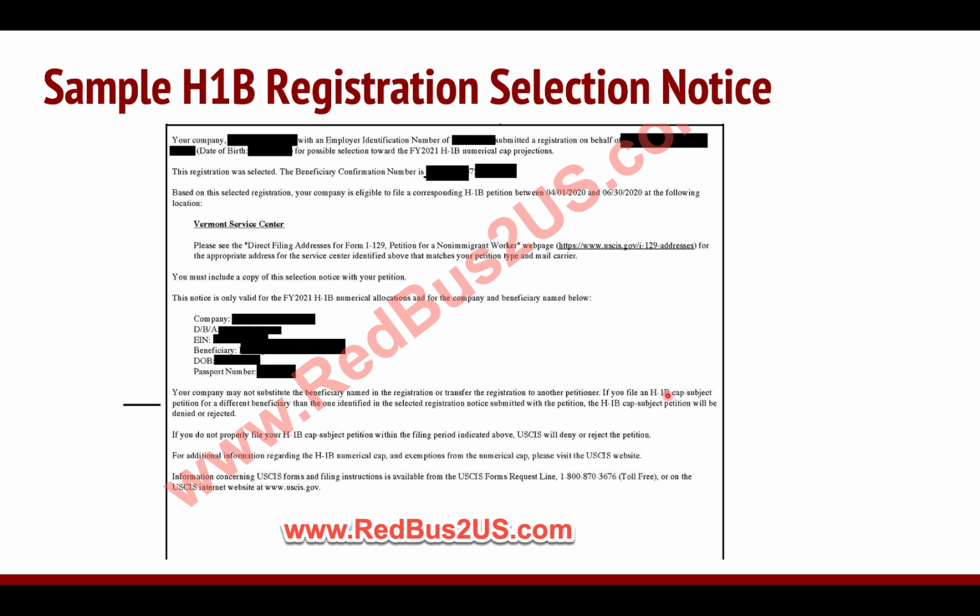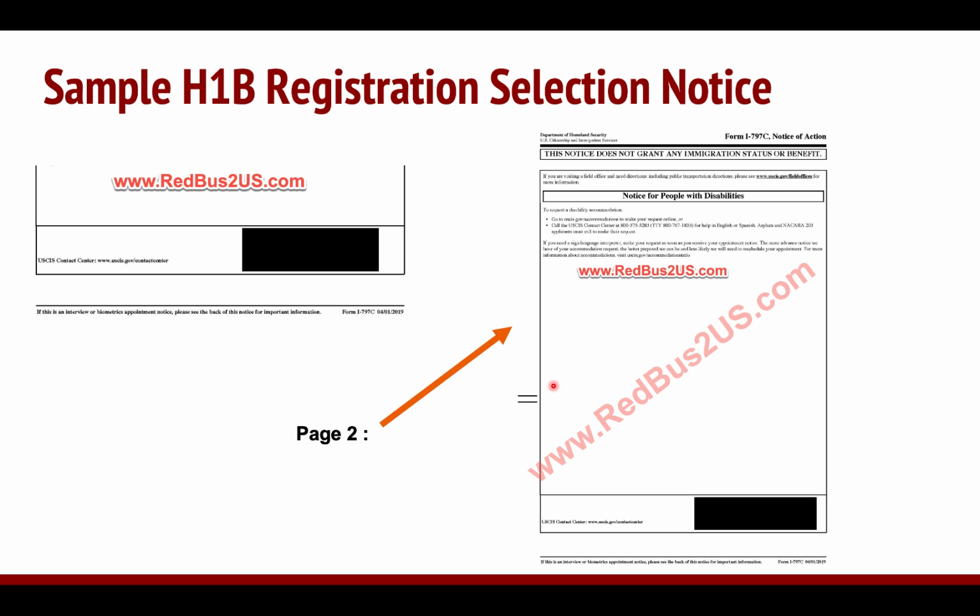And it also says that if you file an H1B petition for a different beneficiary than the one identified in the selected registration notice submitted with the petition, it's going to be denied and rejected. They also tell you that you need to file properly, otherwise they'll deny it. Of course, these are all standard instructions. So this is still on page 1. And towards the end of the page, there is a barcode that is used for tracking.